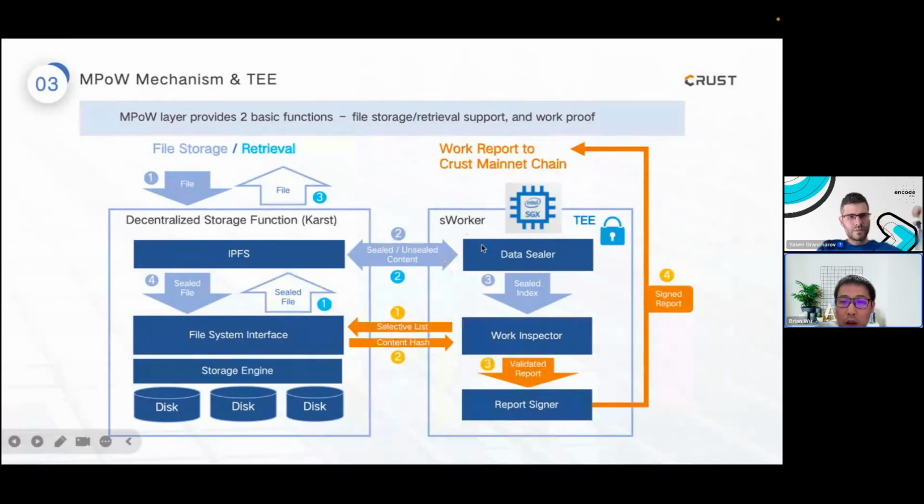The TEE is commonly known as an isolated processing environment in which the application can be securely executed irrespective of the rest of the system. There are multiple TEE solutions like the Intel SGX, ARM TrustZone, and AMD SEV. Crust Network used the Intel SGX as the TEE solution.